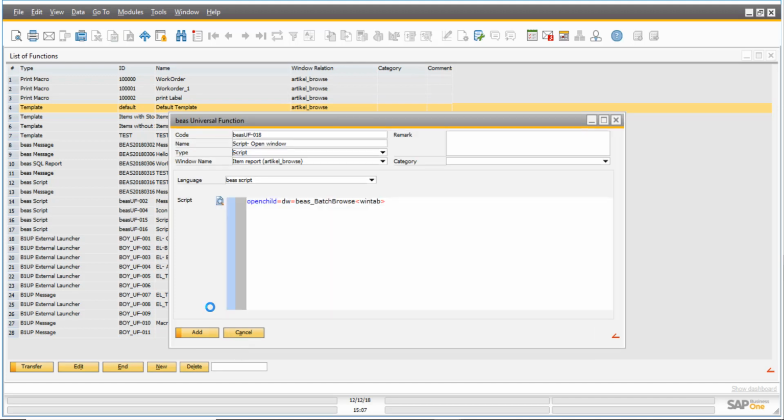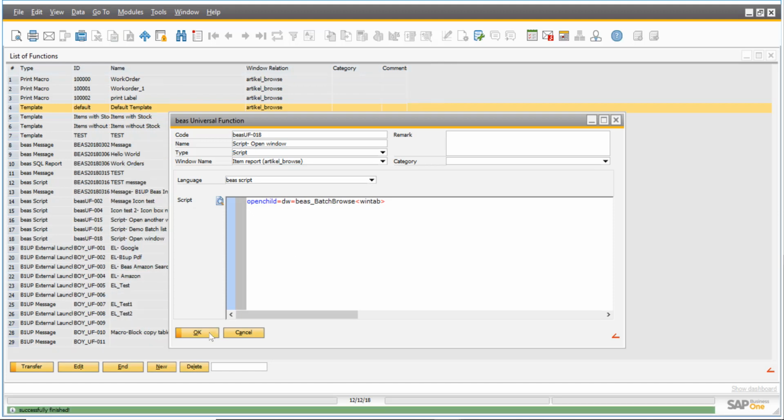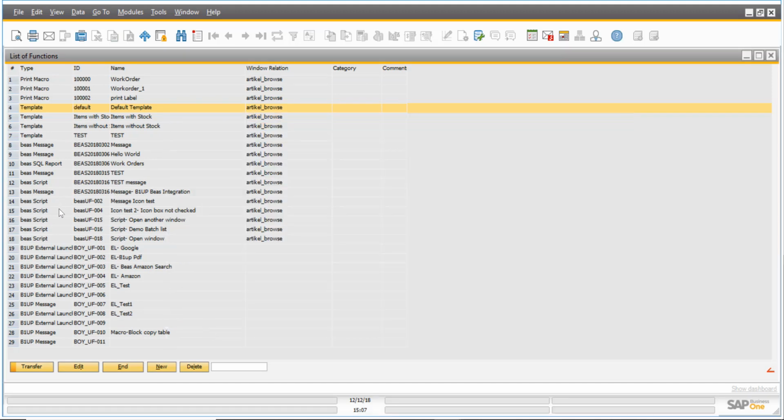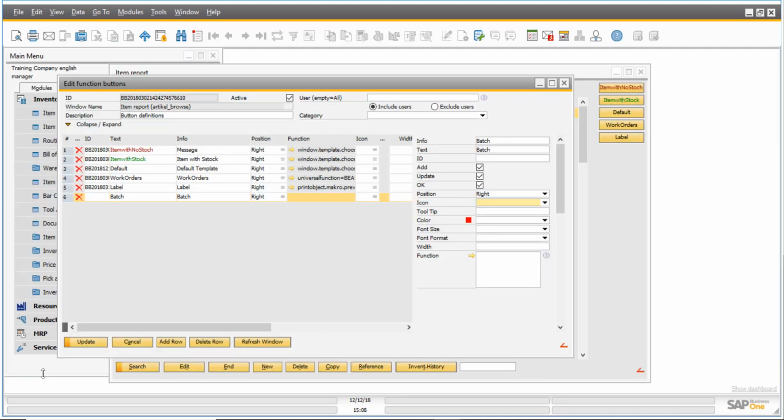I save and close it. I have no experience with script, so it did it for me, and I'm going to click Add. And if I go right here, it's in my list now. It should be open window. Here it is. So I'm going to highlight this one, and I'm going to click Transfer, and now it's attached to my new button. And you see I don't have anything here on the ID because it's going to get filled in once I click Update or Refresh window.